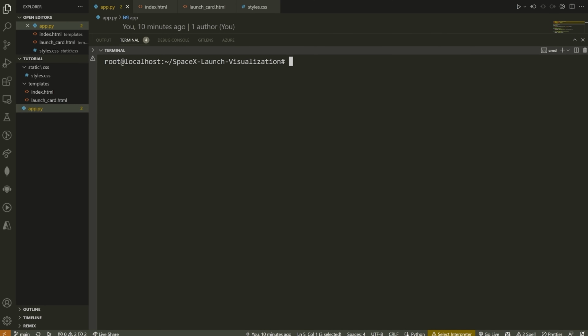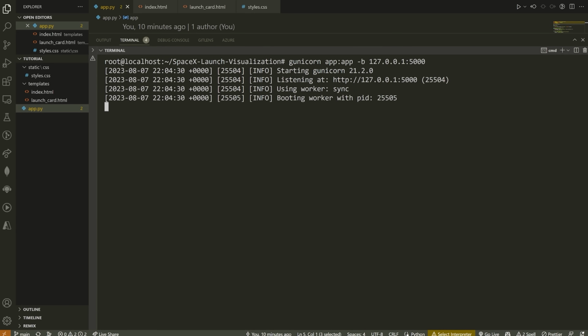All right, sorry, I just wanted to clear the screen so we have a bit more space here. But I'm going to type gunicorn app:app -b 127.0.0.1:5000. Okay, -b, and then this :5000. Now, when I run this, it should start running the Flask server for us.